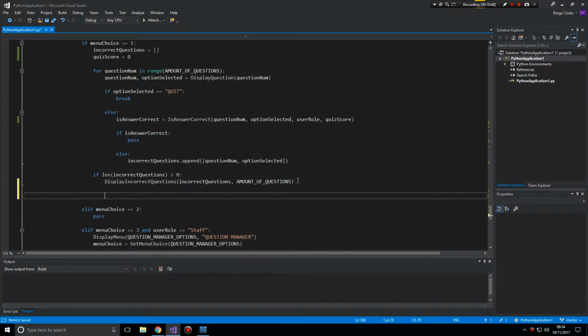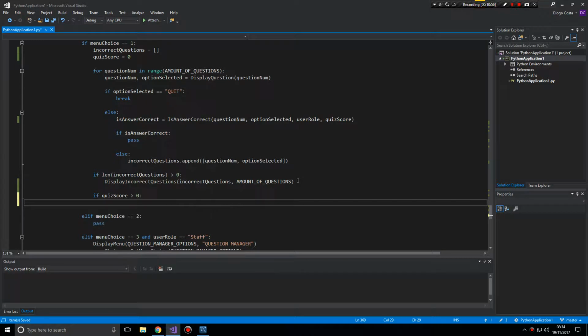So what we have to say over here is if quiz score is greater than 0. There's no point in adding a 0 onto the current score for the student, so there's no point in going to the database. Only do it if the score is higher than 0, then go onto the database and update it. Update student score.